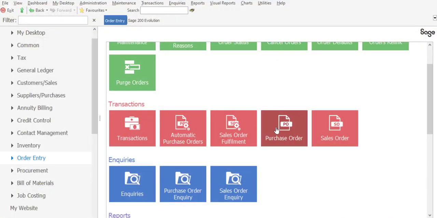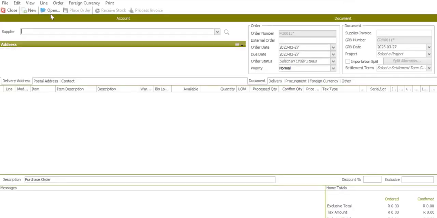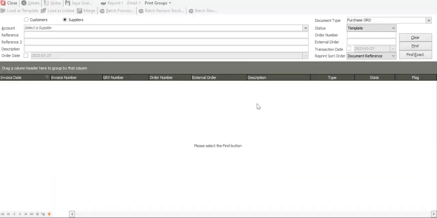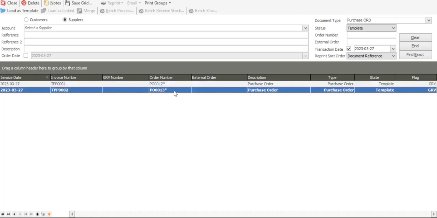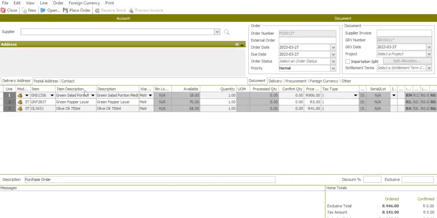At the time of ordering, I'm going to go back into Purchase Order, Open, and use a template search option. And there we have our second template. And say Load as Template. Right, so I've got my details there.